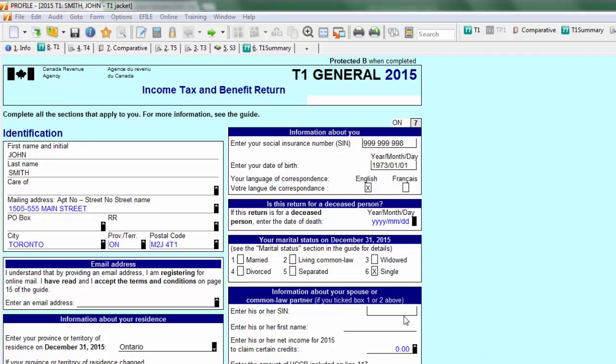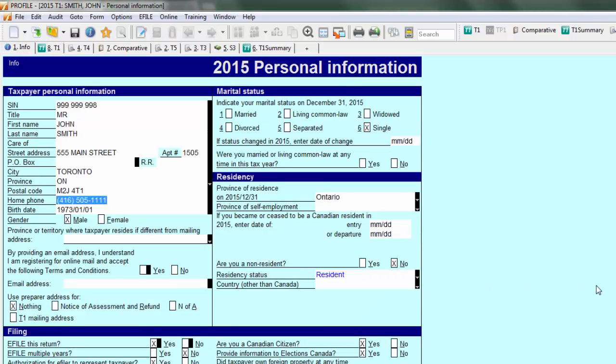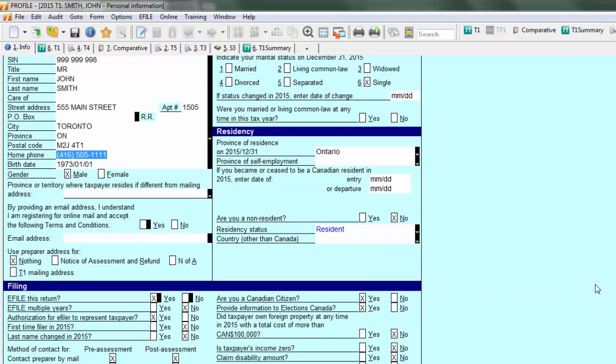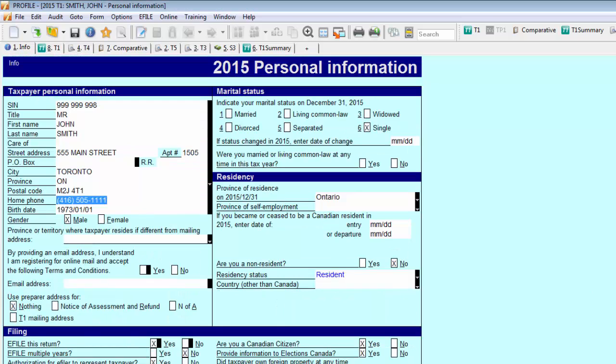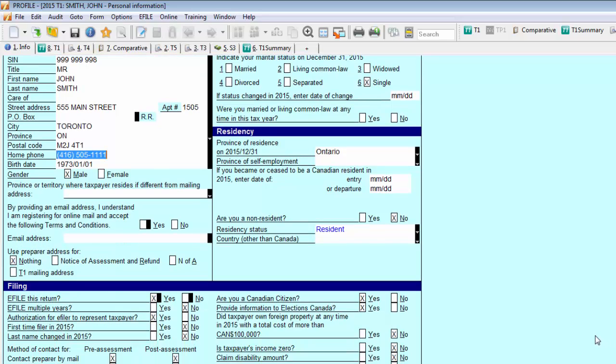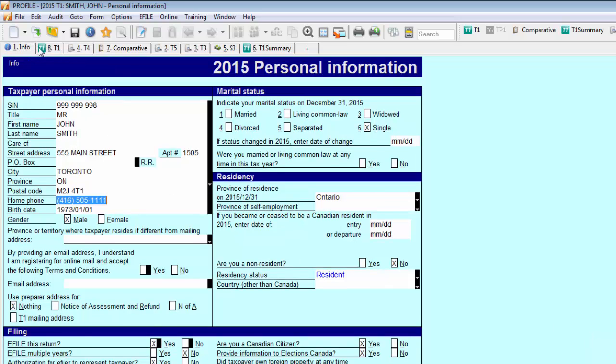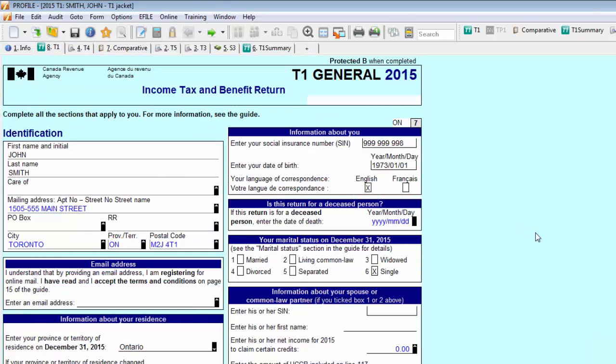So for the most part, on most software packages, there will be an information worksheet. This is where you would enter all the information on your tax return, or if you're preparing tax returns for clients, you have to be very careful here. All the information that you do enter onto this information page will be carried over and put into the T1 general return here on page 1 and part of page 2.